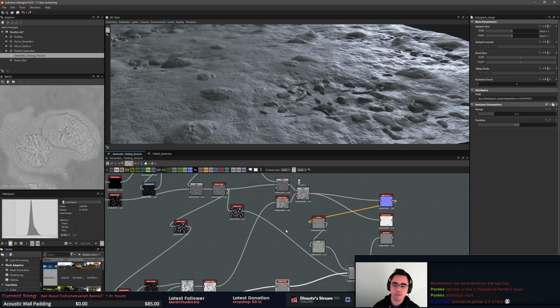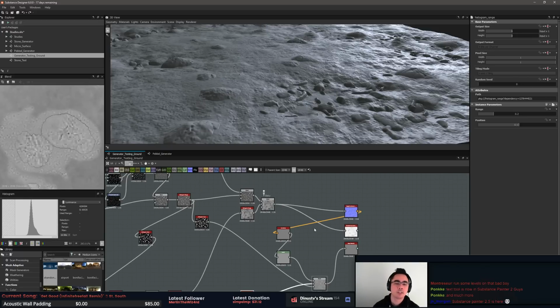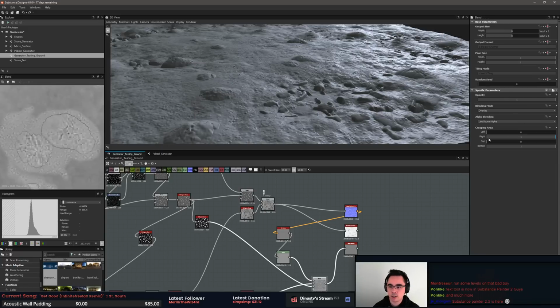Substance Painter 2.5. Let's get this roughness out of the way and then we will take a quick look at that. Is there anything huge?